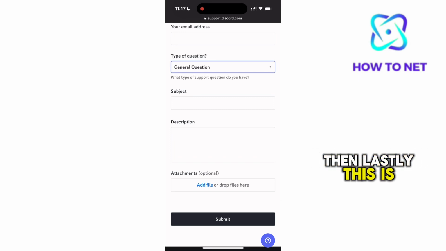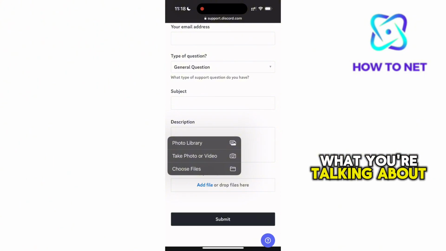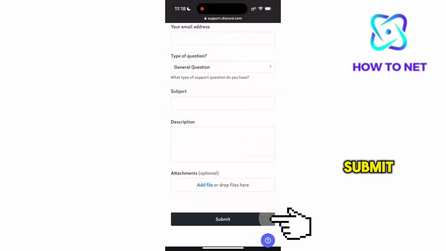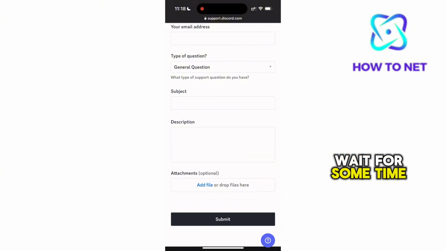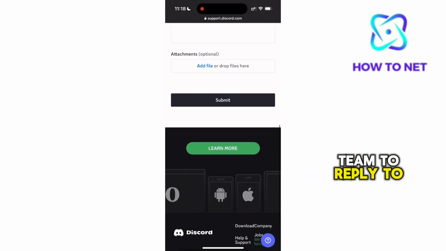Then lastly, this is very important. Tap right here to add a screenshot of what you're talking about. Once done, click on Submit. You will have to wait for some time. It usually takes less than 24 hours for the Discord support team to reply to you.